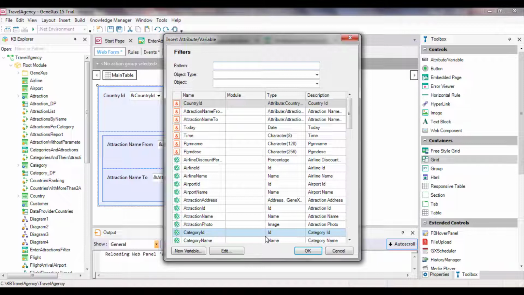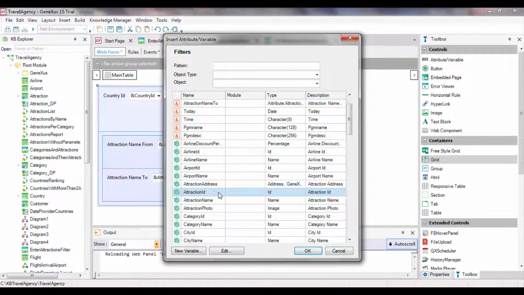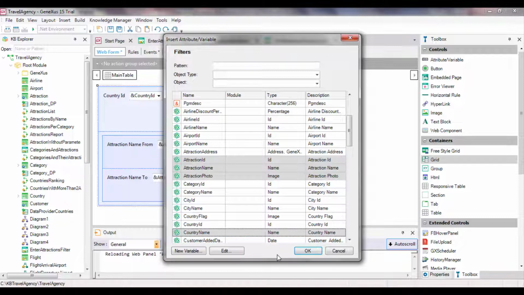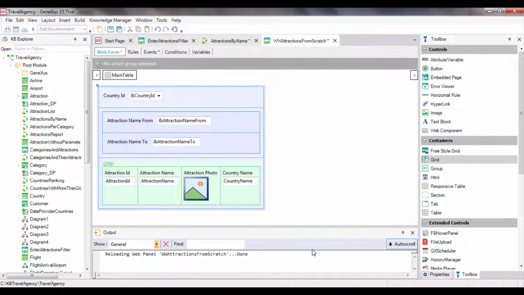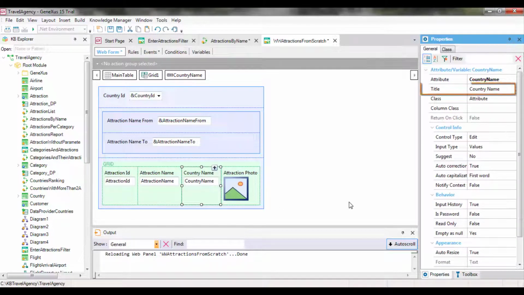A screen opens up in order to select the attributes and/or variables that will be this grid's columns. Since we want to show the same we showed on the PDF listings, we select the attraction ID, attraction name, attraction photo, and country name attributes, and then press OK. We will then see that a grid has been created with these columns. Let's move country name here. We may change the column titles by editing the properties of each attribute comprised in the grid columns.